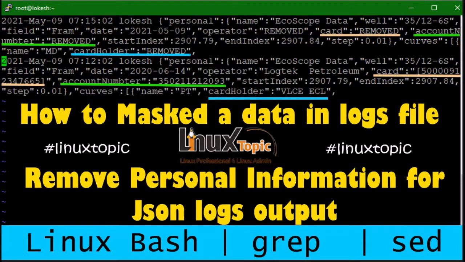Today we will learn how to remove personal information from the log files. I know you are thinking, why did we choose this topic today? So let's explain. Suppose we are working on an application. While working, we got an error and tried to fix it, but can't. For this issue resolution, we have to involve the application vendor and share some logs with them.